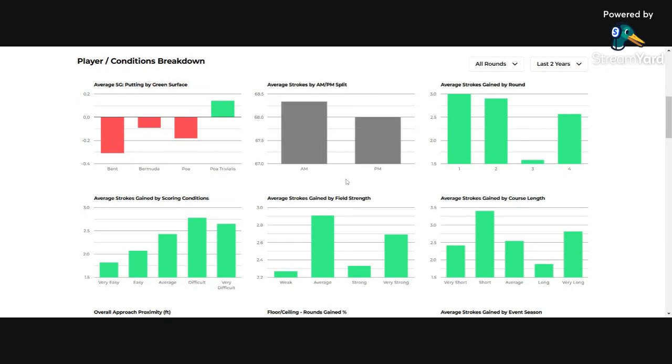So these next two, if you play DFS Showdown, for example, that's when I would use this, and I have used this many times last year. Some players do perform better for whatever reason, whether it's morning or afternoon, when they tee off. So here you can see, for example, over the last 2 years, Scotty is about a third of a stroke better in the afternoon when he tees off.